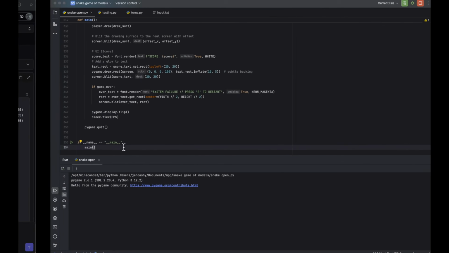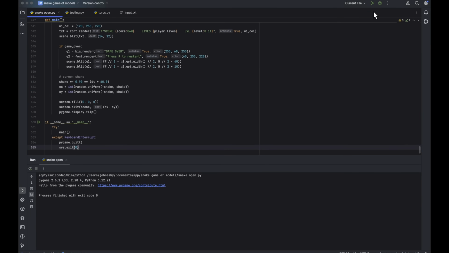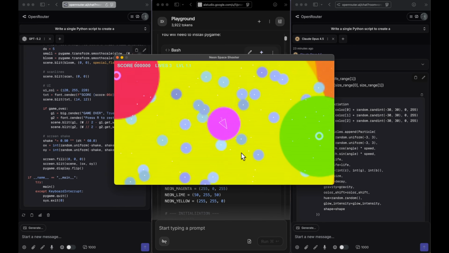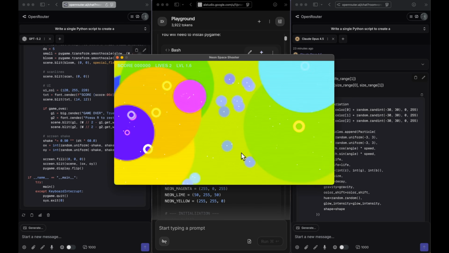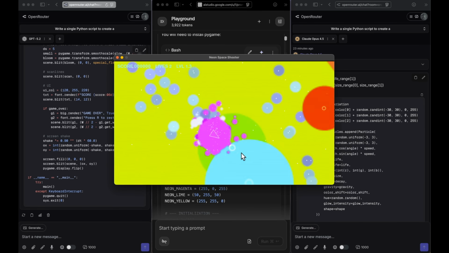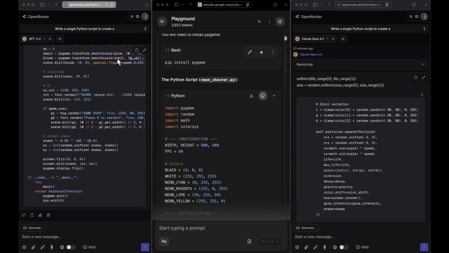It's time for GPT 5.2 now. So we'll paste the code and we'll run it, and this is what we see. Okay, let's restart. So I'm not sure what I should make of it. It doesn't look like space to me. It is just blobs of circles. So there is nothing much to talk about.